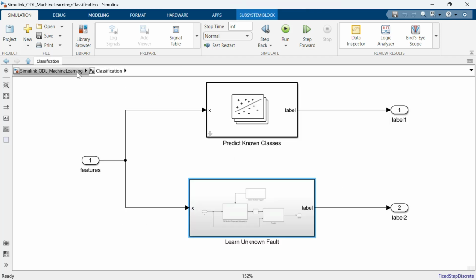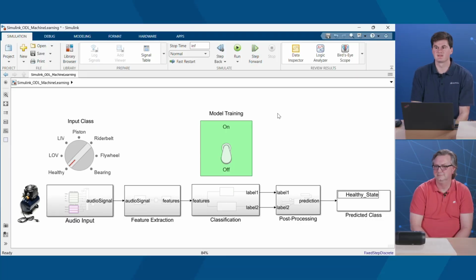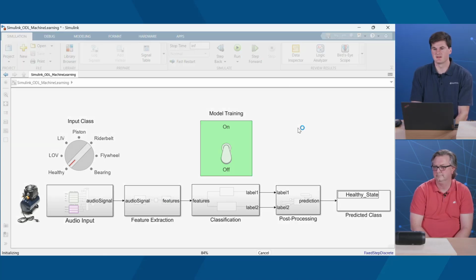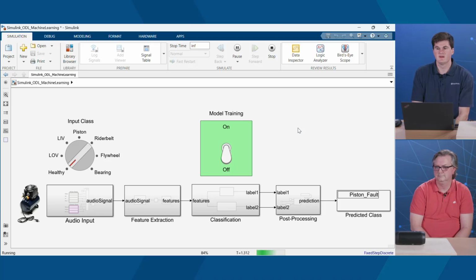So heading all the way back up to the top of the model, I think we're now ready to start the demo, and we can see how incremental learning works in practice here. So I'll start this simulation and we'll get started. So on the left-hand side, you'll see this knob. I can turn this around and essentially choose different input classes or sounds of the air compressor to propagate through the model. And on the right-hand side, we'll see the predicted class as determined by that pair of machine learning models. Healthy, LOV, LIV, and piston are the four classes that the model has already been trained on.